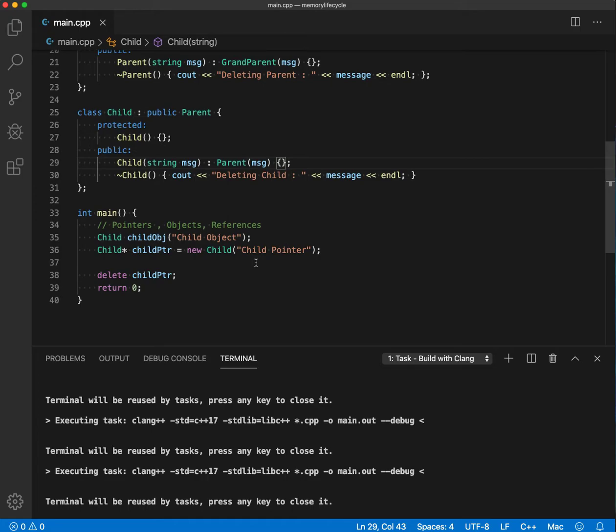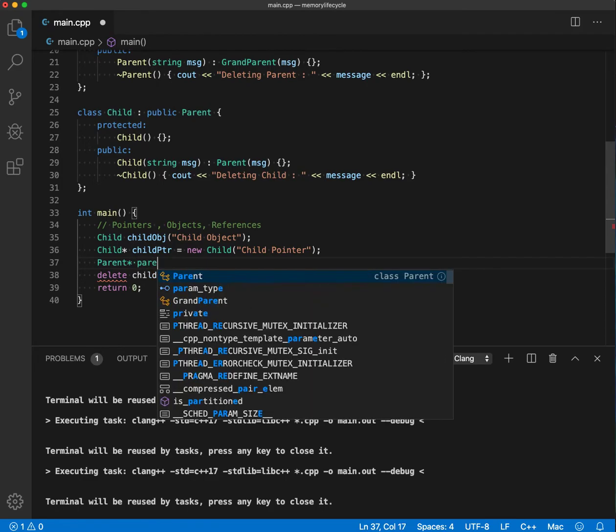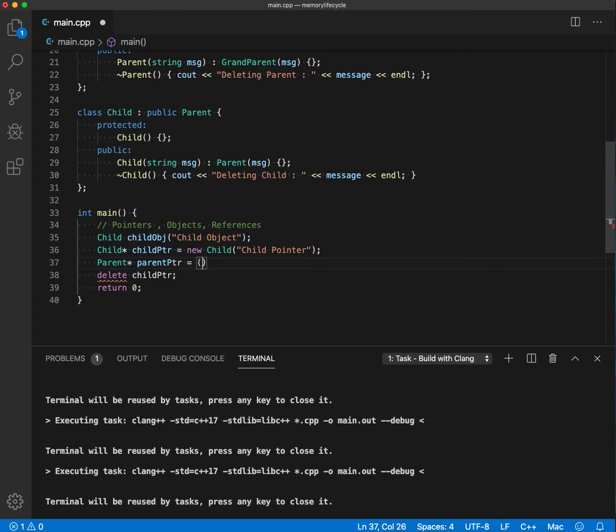Now, given that we're talking about pointers, one thing I want to mention, which I have been ignoring up till this point, is that you can typecast them. So what you can do is, you have a child pointer and you can change it to be a parent pointer. You can say parent pointer is equal to, and make it a parent pointer, and you give it the child pointer.